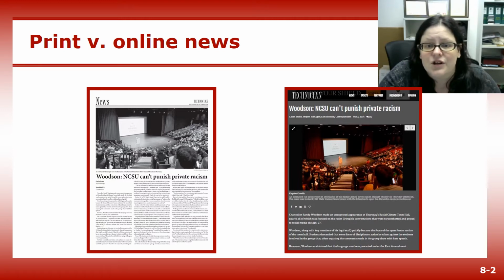The online version also contains a second image, which you can access by clicking this link here. Because the internet is not limited by the physical space constraints of the newspaper, the online version of a news article can include more information than the original print version.